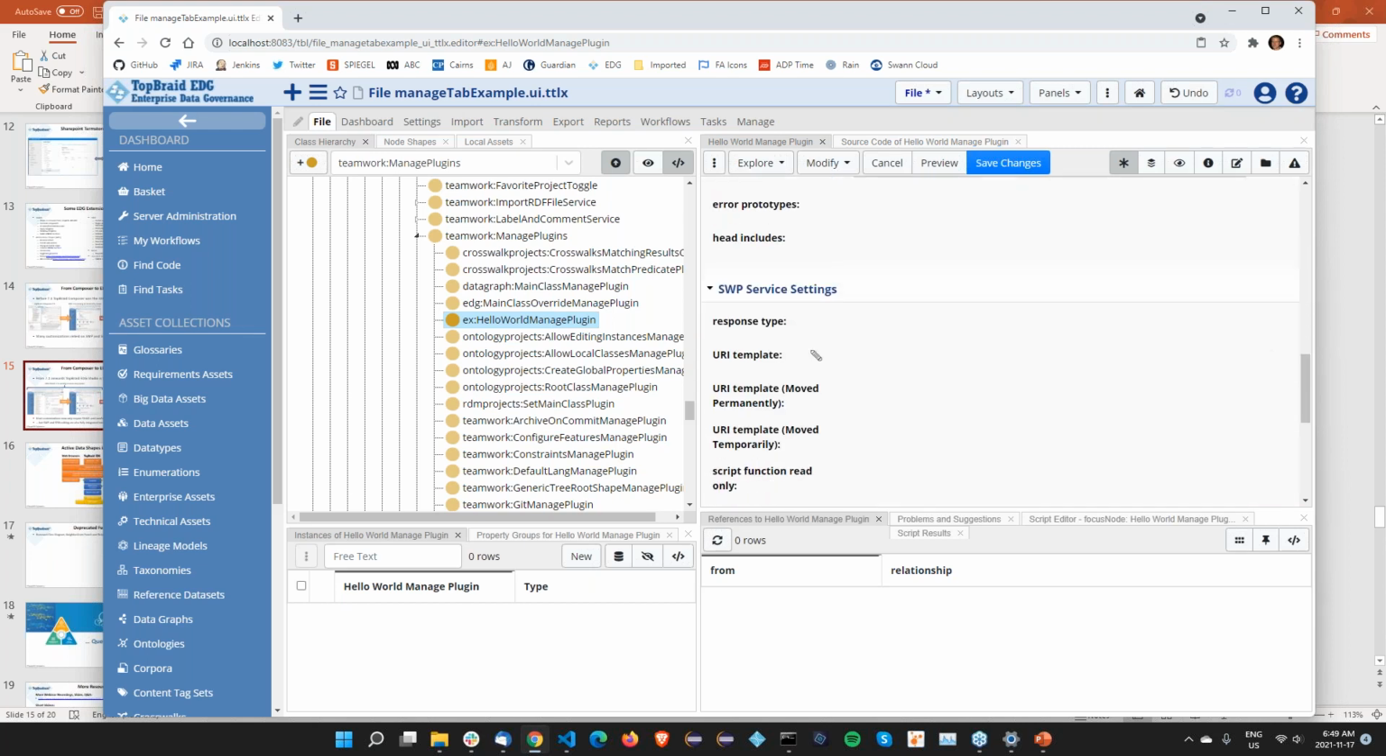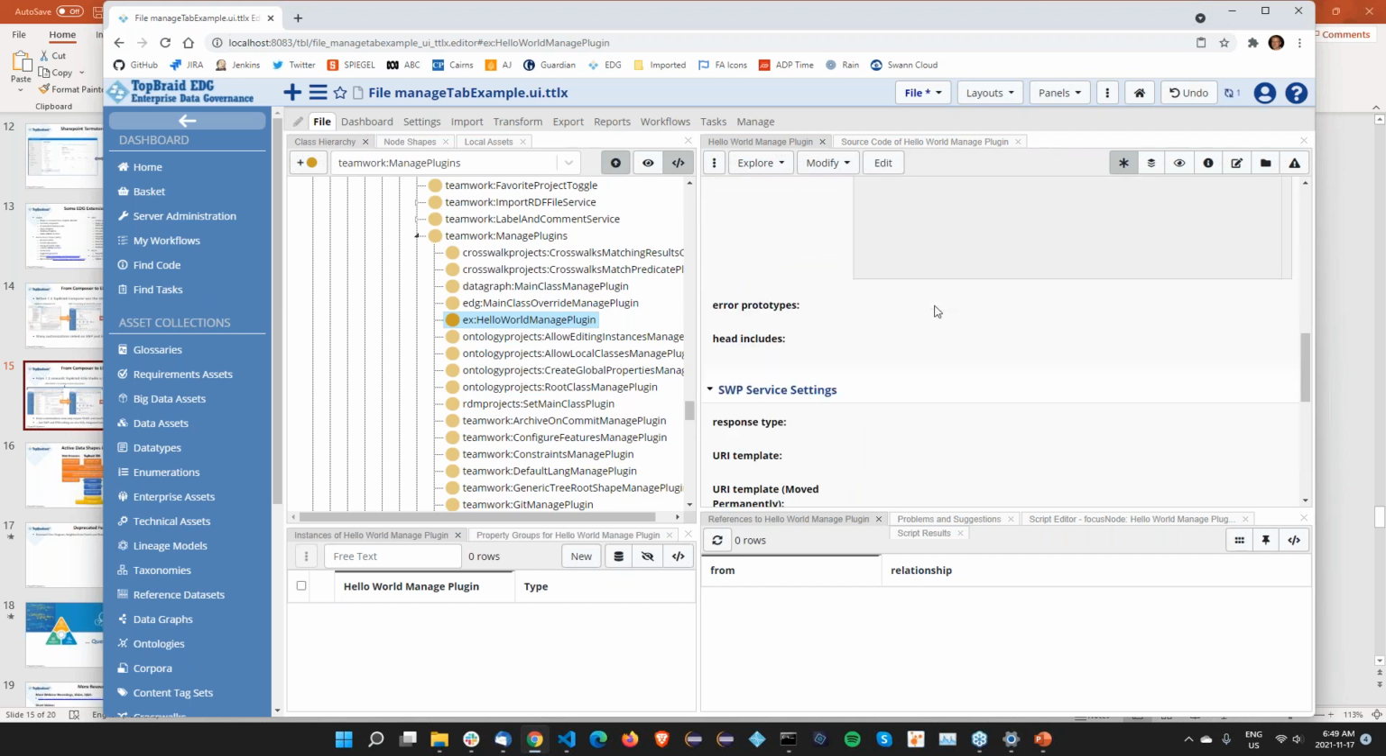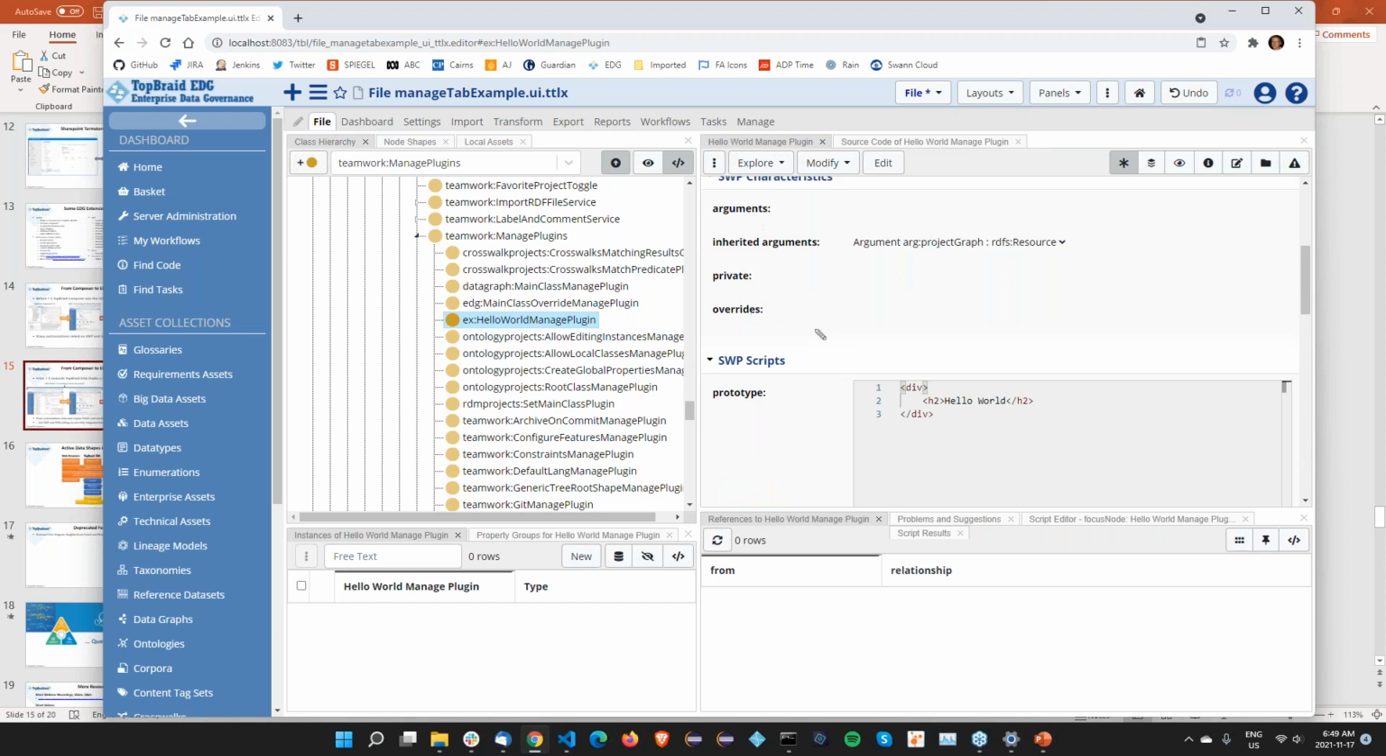And let's also make sure that the new plugin that we have created will show up for every user for every asset collection. So I've done that now. So I've saved the changes. So now I have this new customization.